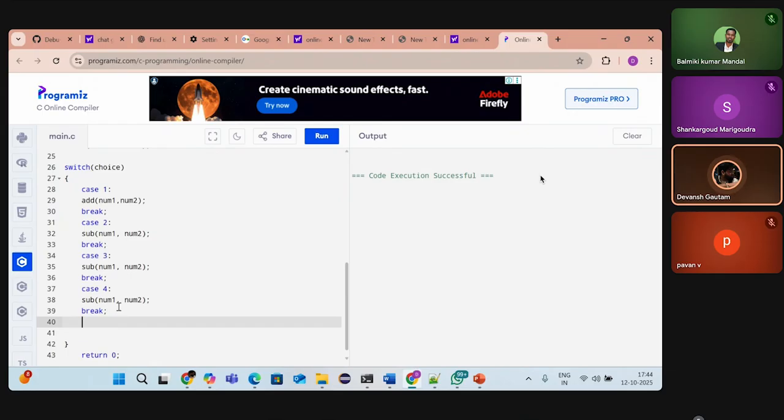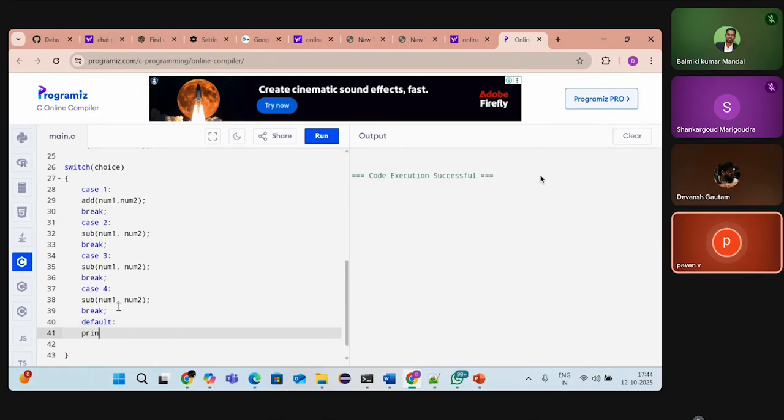Then we'll have a default case as well. Why do we use the default case? Any answers? It is part of the syntax, and also if you don't have any matching choice, then we can print invalid choice. If the user has entered the wrong choice, then we need to say so. Okay, this is done.